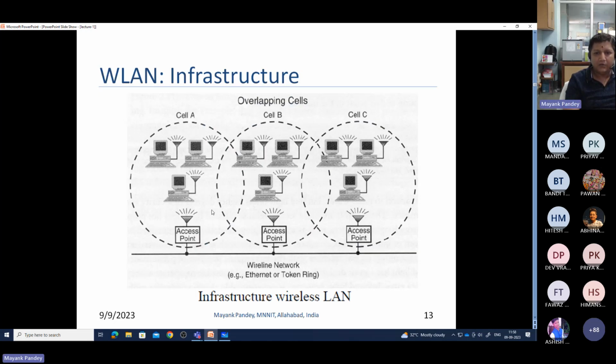Now, this is how infrastructure mode looks like. It's a wired network. Access points are connected. Every access point is going to have a range. Fine. And only the last hop is wireless. And cells are normally overlapping. If you change from one access point to another access point, this is generally, if wireless LAN is configured correctly, it is generally seamless.